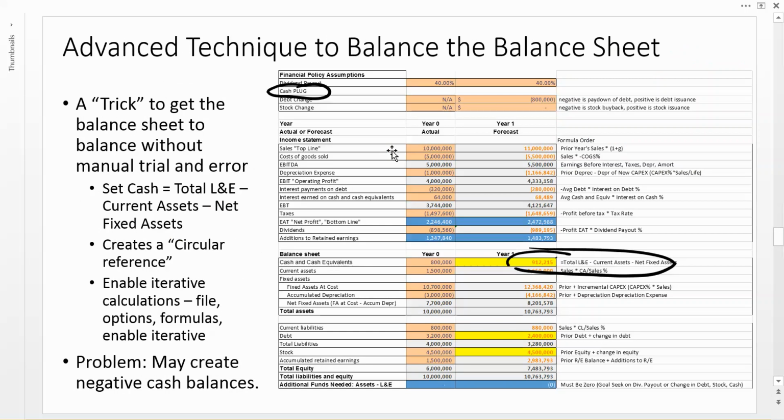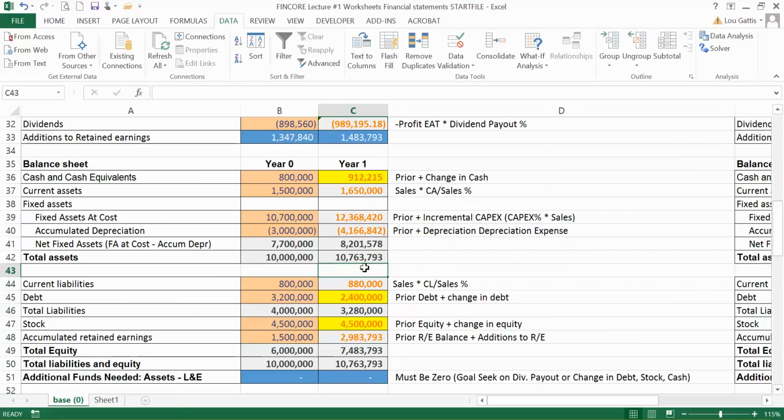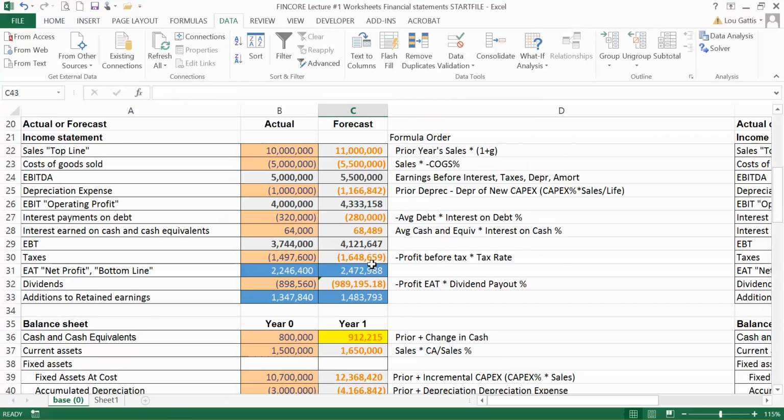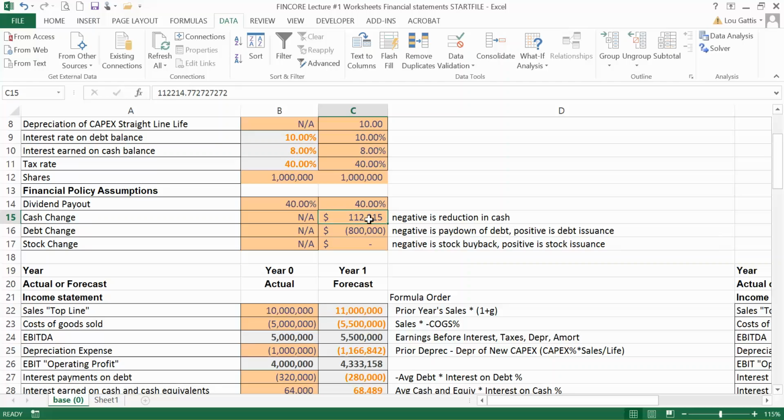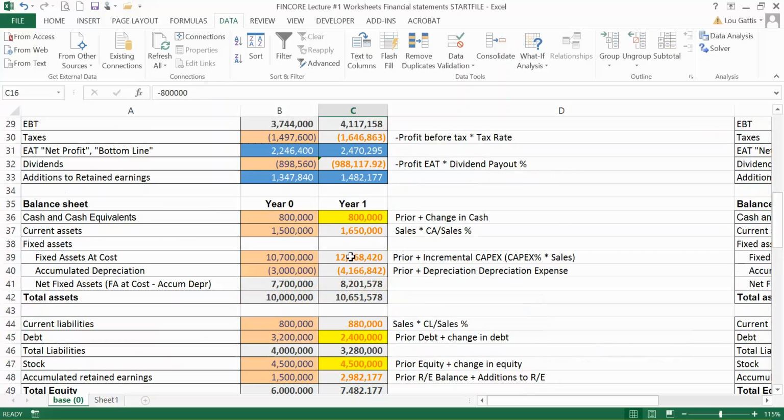Now I did want to show you one other thing. You could have a little advanced technique instead of running goal seek. In certain scenarios, you can replace goal seek with an iterative process, a formula. So what I'll do is change that back to 0, cash. All right, now we're not balanced. I'm going to change this formula and create a circular reference. If you're familiar with Excel, you know what a circular reference is.